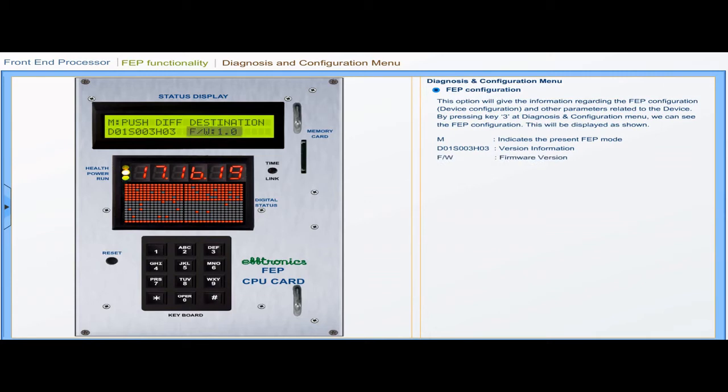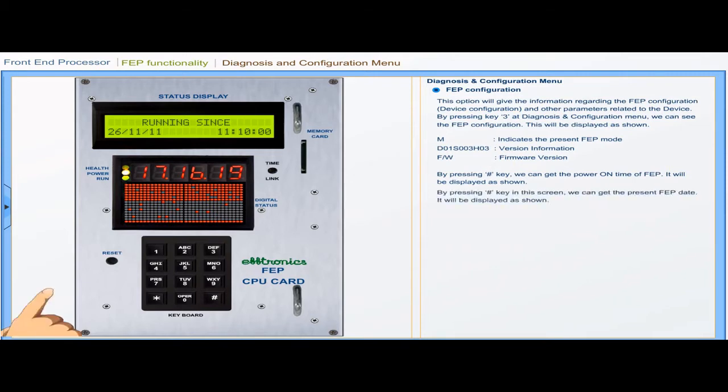F/W indicates firmware version. By pressing hash key, we can get the power on time of FEP. It will be displayed as shown. By pressing hash key in this screen, we can get the present FEP date. It will be displayed as shown. By pressing hash key in this screen, we can get the checksum value of the device. It will be displayed as shown.